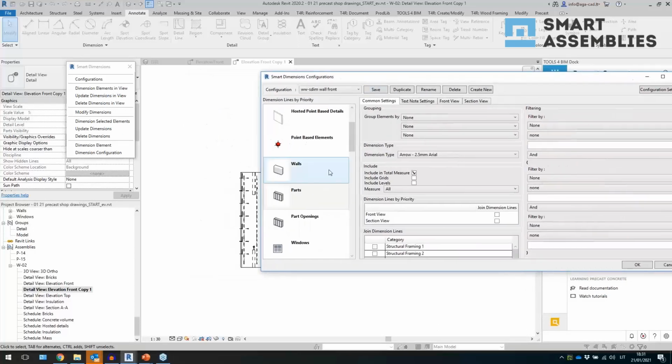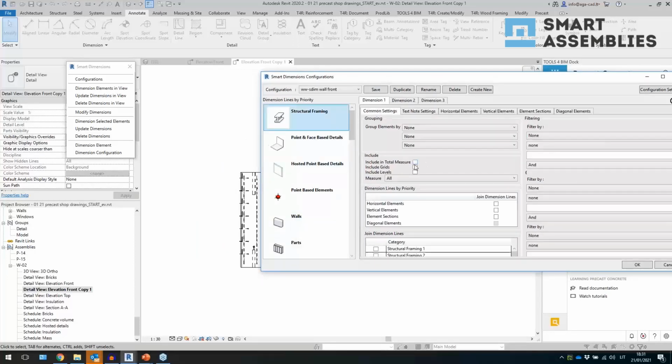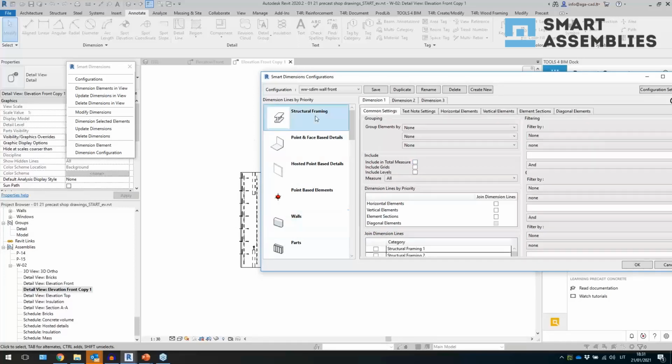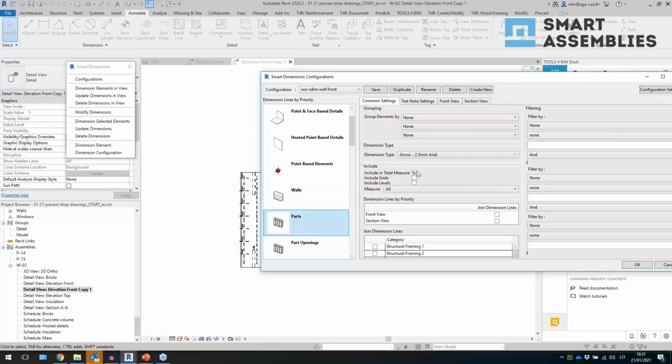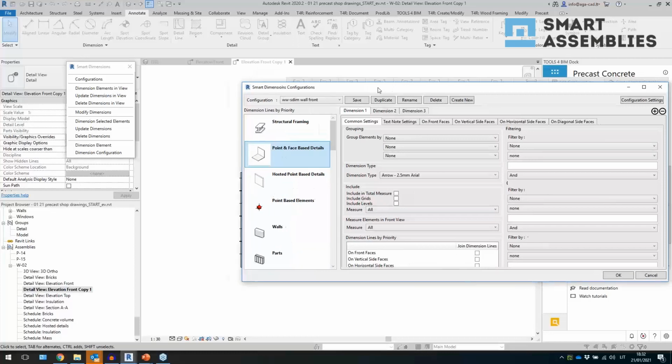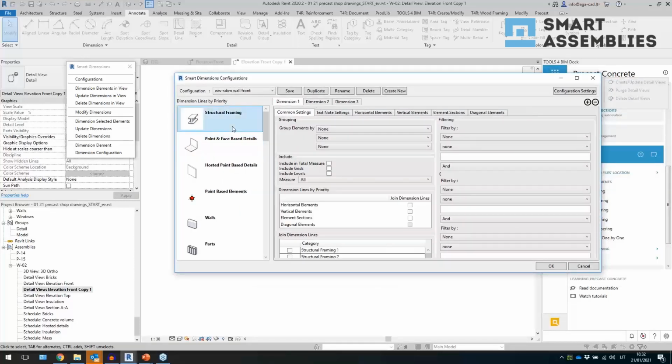If I'm working with beams, I should use this one, right? If I work with walls, I should go to this category. So for parts, I'll do that. I will not tell it to dimension parts, but it just tells the software that I want to measure from the edges of this element to other elements, and that dimensions should be outside this element. So what else do I have?